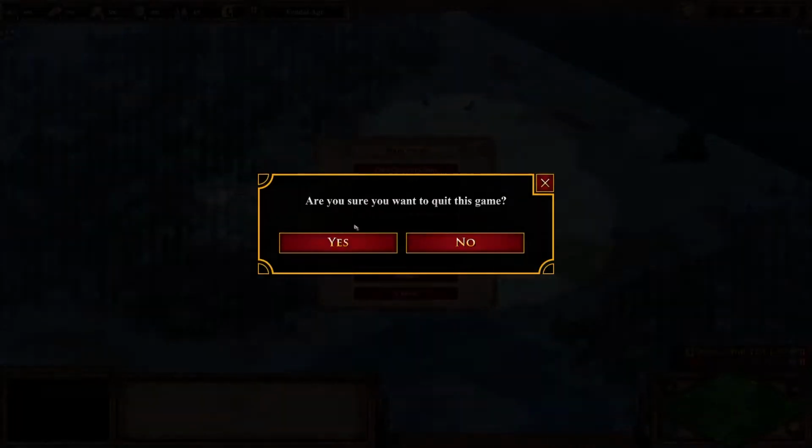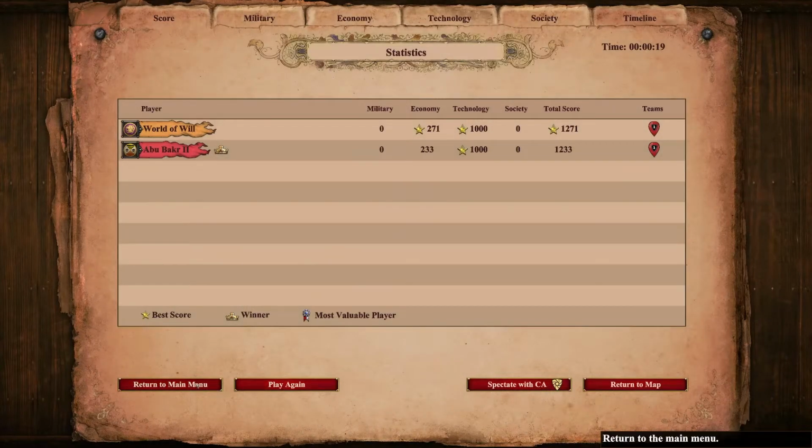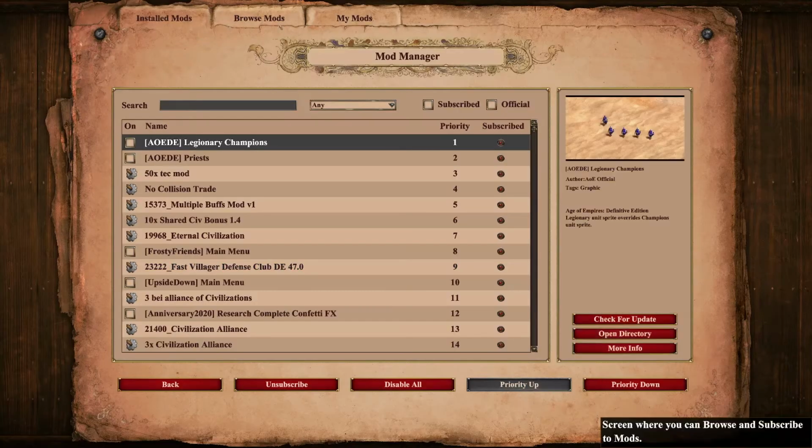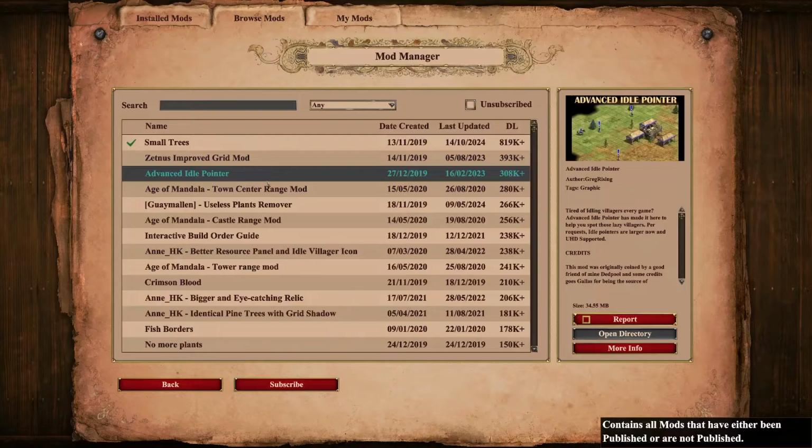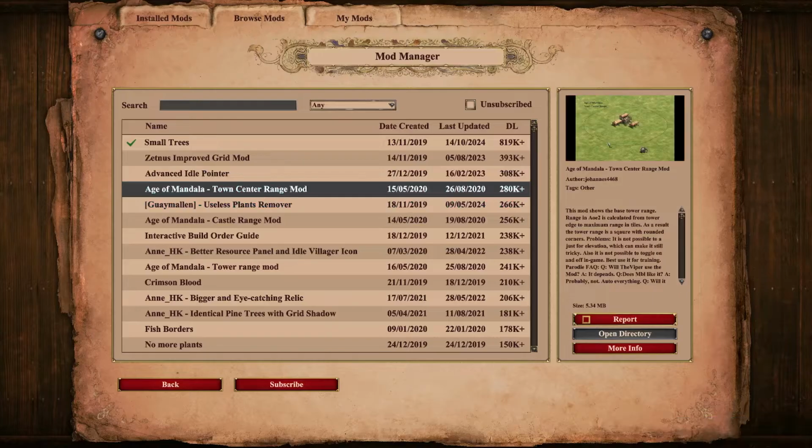Going back to the main menu here, we can also see other mods. For example, if we go back to Browse Mods, we've got the Advanced Idle Pointer. This is really good for finding villagers that are AFK. Another one that I really like here is the Town Center Range mod, which simply puts a black line around the range of a town center. So if you're near your enemy's town center, for example, you're able to tell with your units when you come in and out of range.